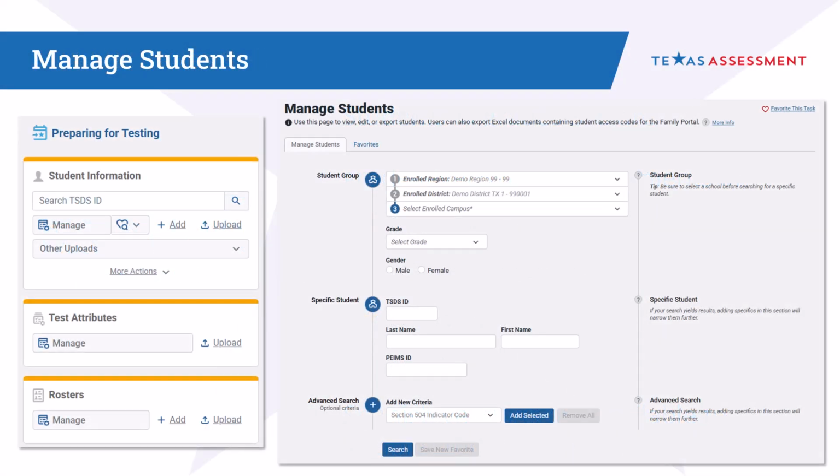From the student information card, the search fields to look up students whose test eligibility needs to be changed can be found on the Manage Students page. Required criteria are marked with asterisks. Other criteria are optional. You can further refine your search by selecting options from the Add New Criteria drop-down menu on the Advanced Search panel. Click the Add Selected button, and the selected criteria will appear above the drop-down menu. Click Search to view your results.